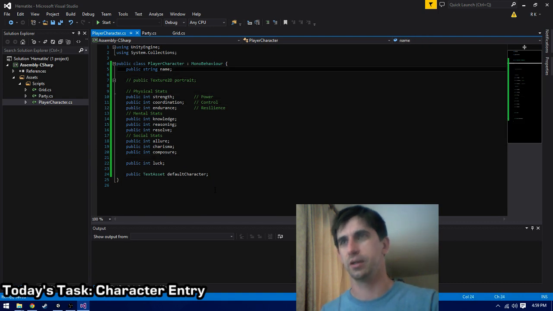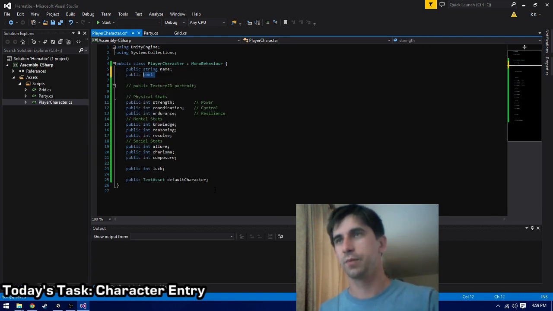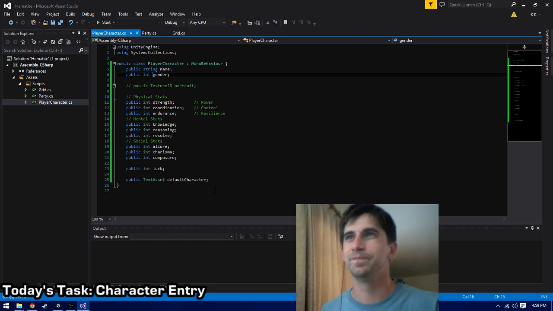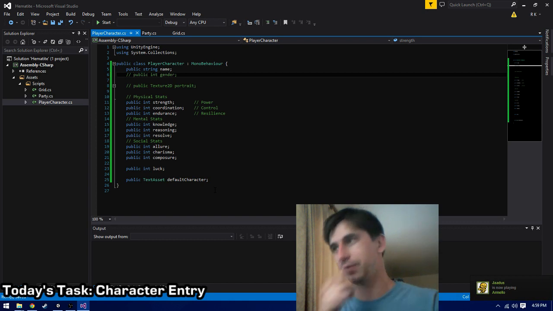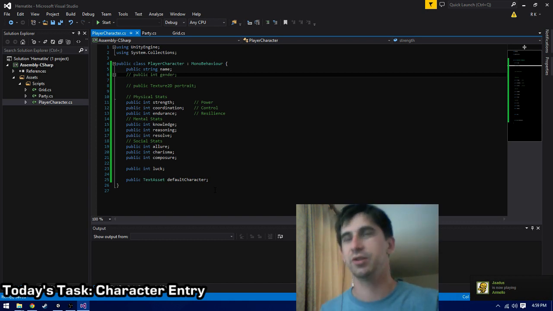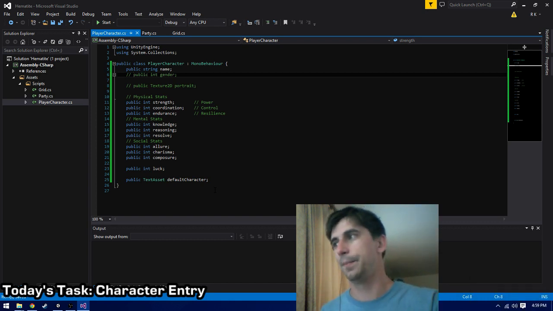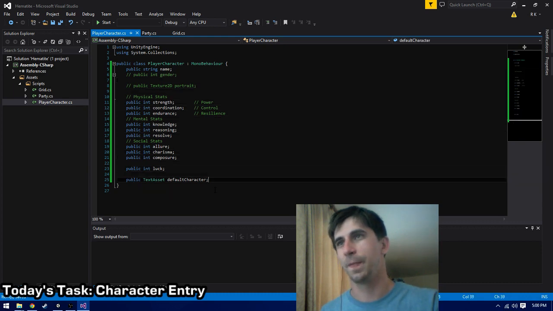There's a good detail. Bool, no. I'm gonna say int as a gender for now. I need to think about this actually. I'm gonna leave it in, but also comment that out because that is a big piece of information that I would love to have, but I'm unsure how I want to do that. So I could have an enumeration.